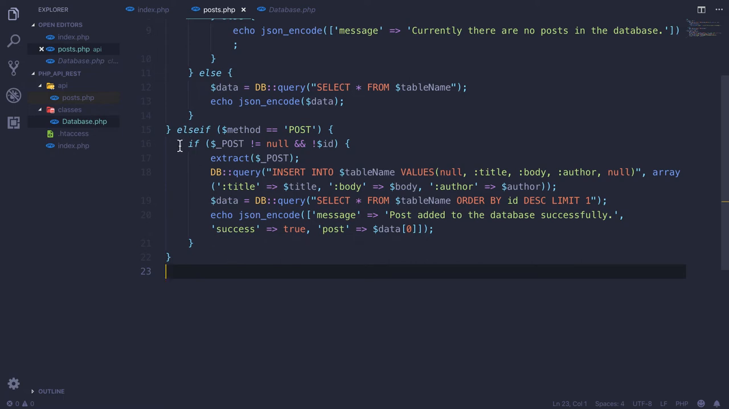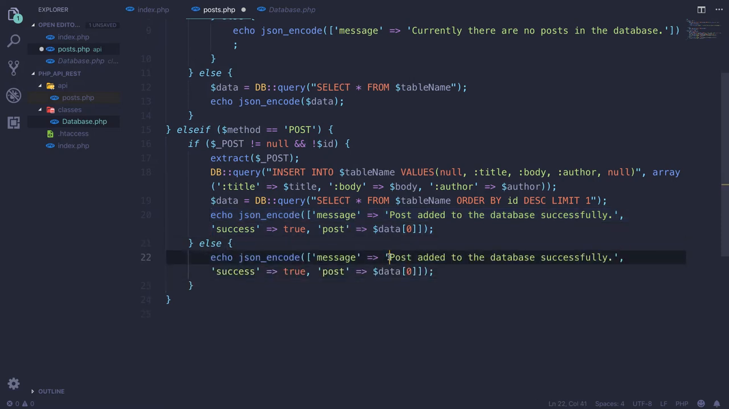And if we don't have these fields, null or empty, then we can simply write this query. This will simply say please fill in all the credentials, and success in this case will be false, and we don't have any post because we haven't got it added to the database.